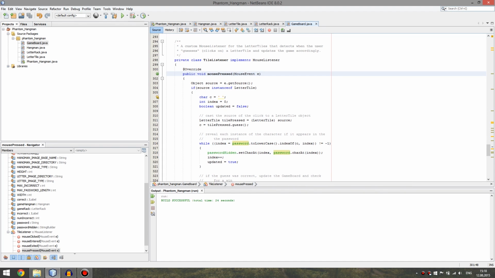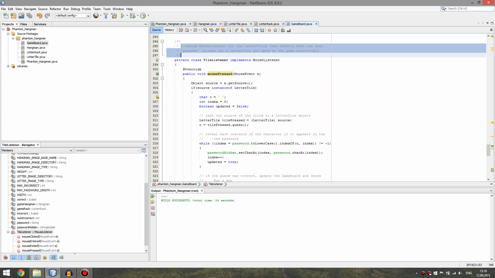Sorry, I wanted to get the right verbiage for this. It's not an abstract class. It's an interface. So an interface is a little different from an abstract class, which is a little different from regular classes. All you need to know is that implements means that we have to implement or define all the functions in mouse listener in our custom tile listener class. So what we want to do is located right here in this javadoc comment: a custom mouse listener for the letter tiles that detects when the user guesses, clicks on a letter tile, and updates the game accordingly. So that's what we want to accomplish.